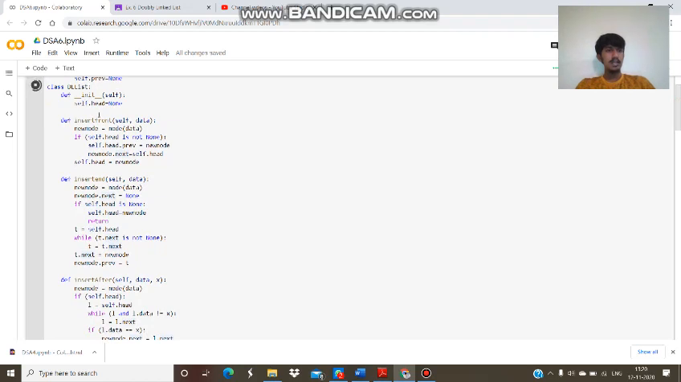We are defining insert front with self and data. new_node is equal to Node(data). We are using an if statement: if self.head is not None, self.head.prev is equal to new_node, new_node.next is equal to self.head, and self.head is equal to new_node.